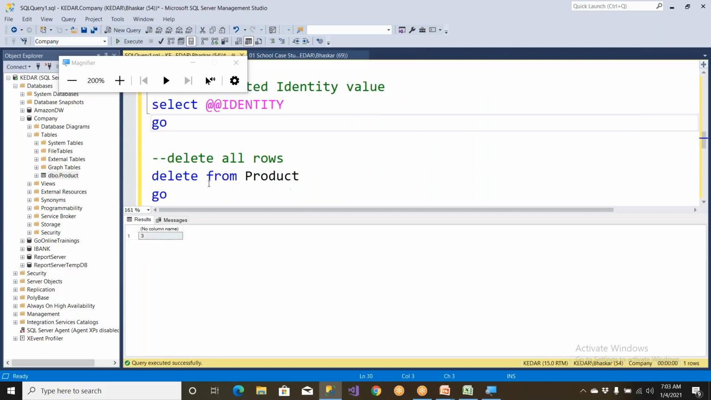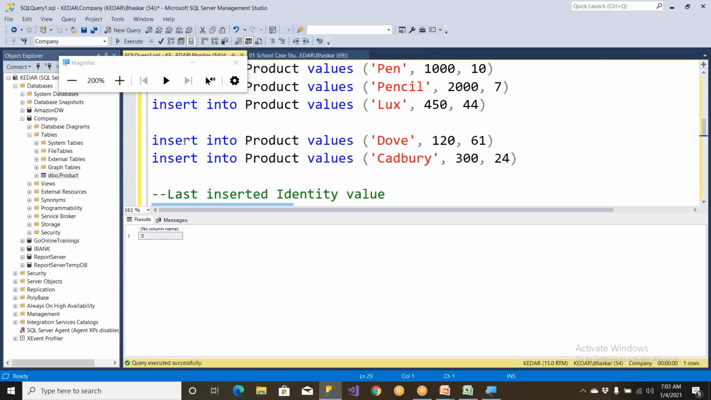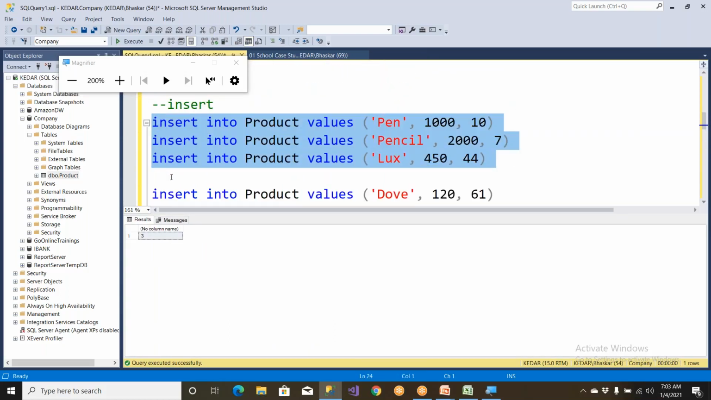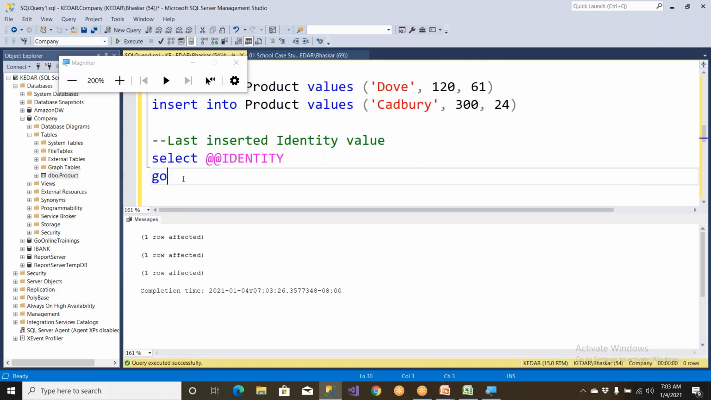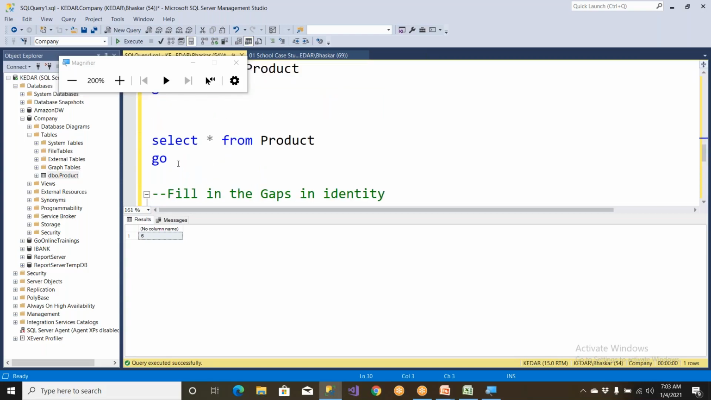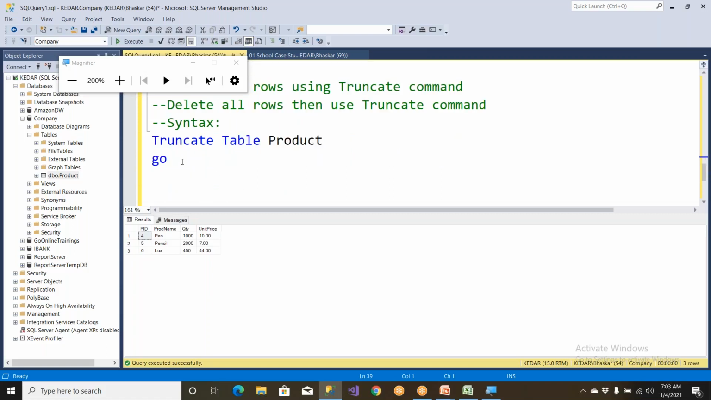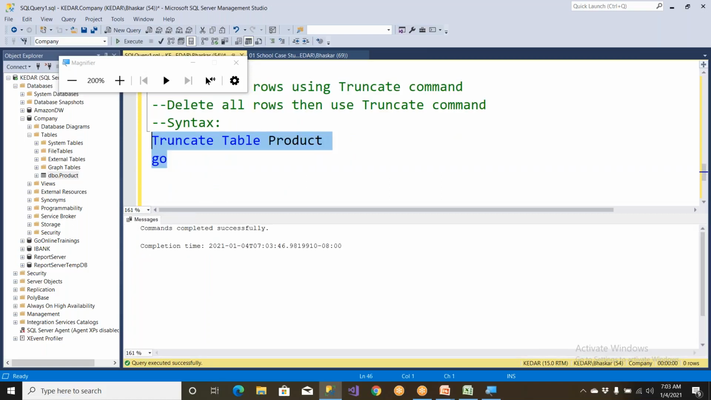But if you delete this data with the help of a delete command, you can delete all the data. Now the last inserted value is this. Now if you insert the same data here, press F5, you see the last inserted value is again 6. It is going to create a lot of gaps. 4, 5, 6. Now instead of using a delete command, I'm going to use truncate table name. Let me execute. For executing, I'm pressing F5.